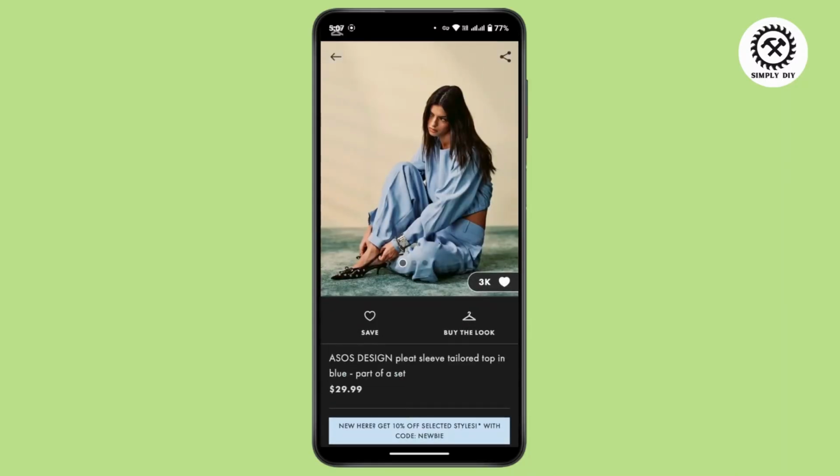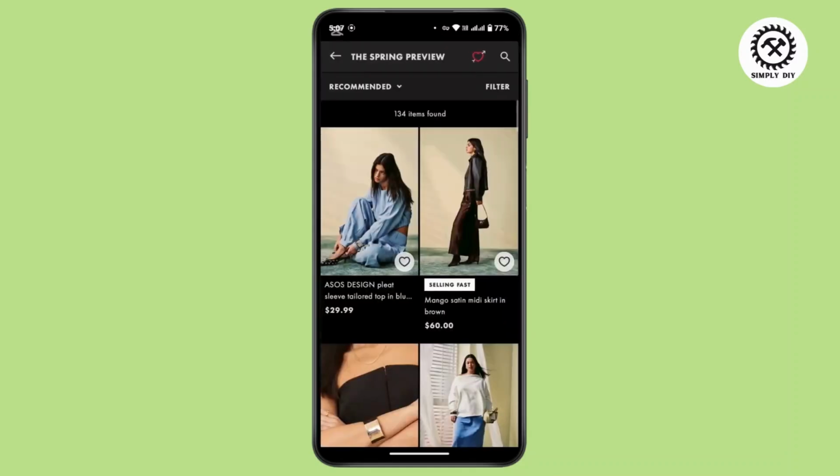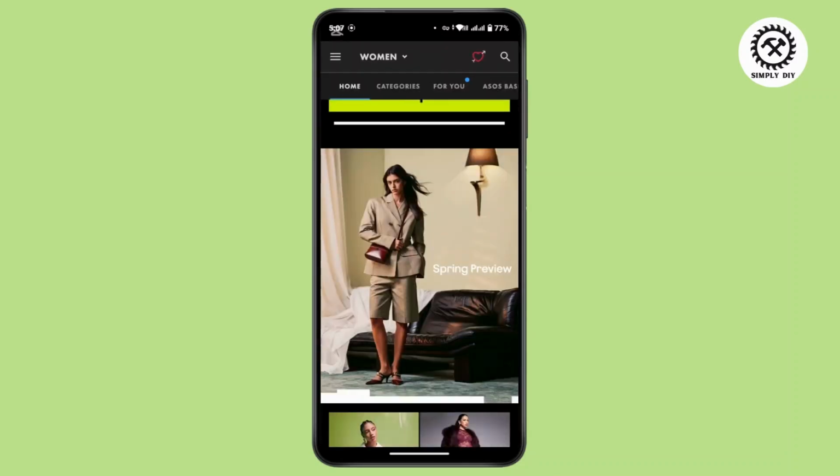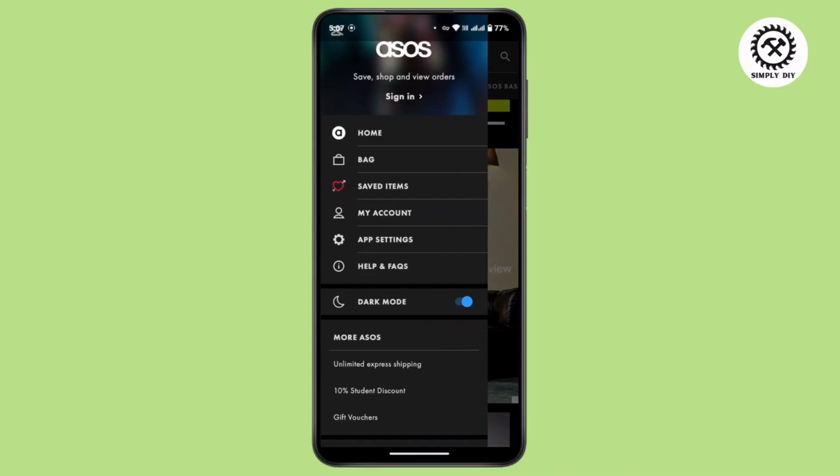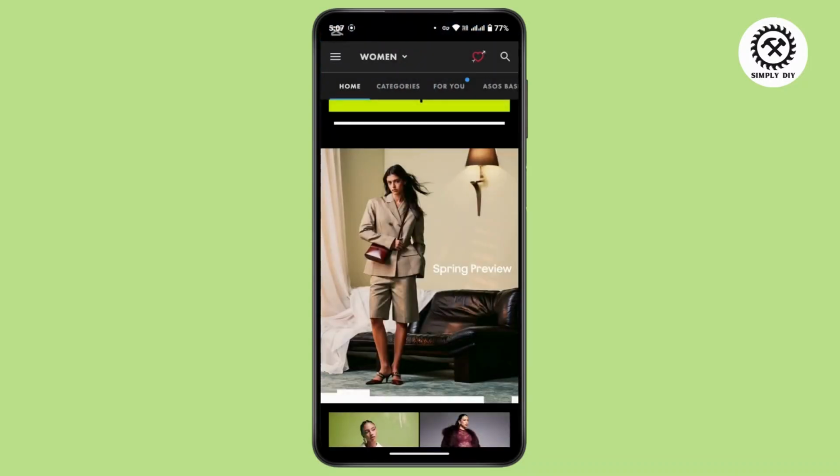Now once you have added this item to your bag, then you have to head towards your bag section. So for that, tap on three line icon at the top left and here tap on Bag. And once you land on your bag section, there you'll find an option as Checkout. Tap on it and you need to enter your delivery address, that is your home or office address.